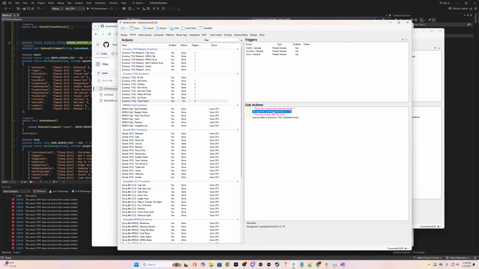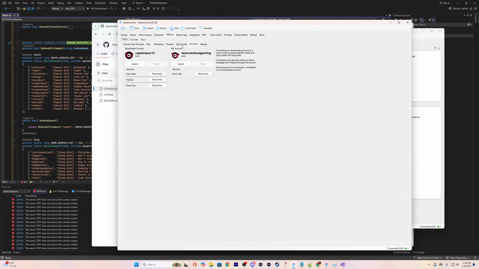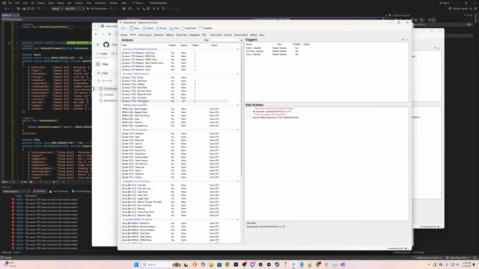Add watch points, how many points per tick. So on your, where is it? Platforms, settings. If you have this present viewers thing set to every 5 minutes, or if you change it to every 2 minutes, whatever you change it to, that's what's going to trigger this one. So every 5 minutes, anyone who's still in the chat gets 10 points. So that's how you would tweak all the things.